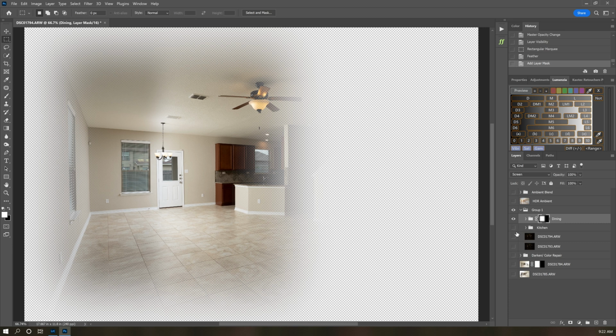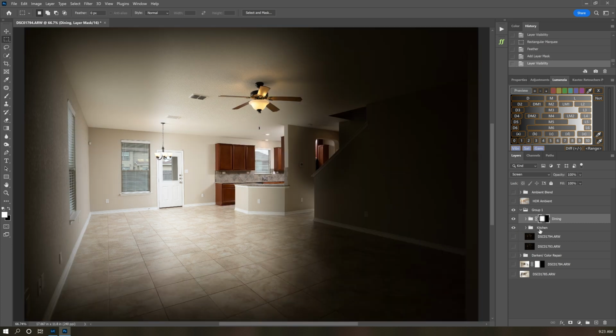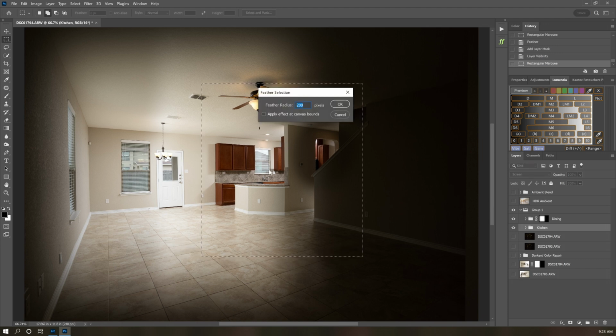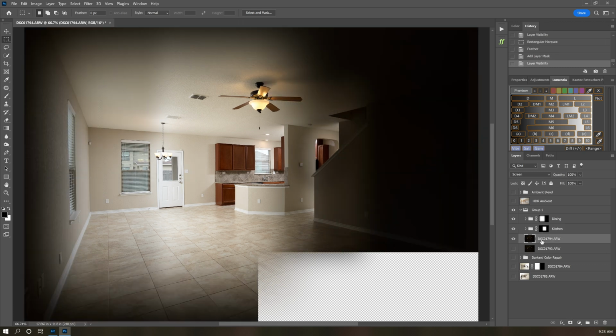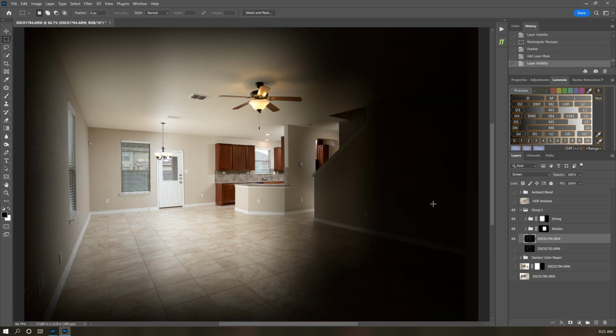Let's go ahead and turn on our kitchen. We'll do the same thing. I'm going to do M for marquee, make a selection around that area. For a selection this small, I'll do a Shift F6 and hit it with about 100 pixel feather. Turn that into a mask. And now you can see how we're starting to affect the image.